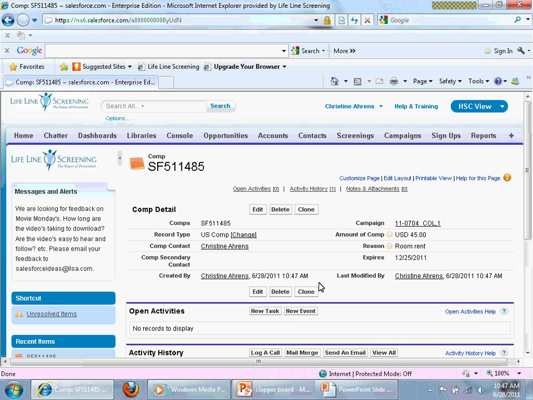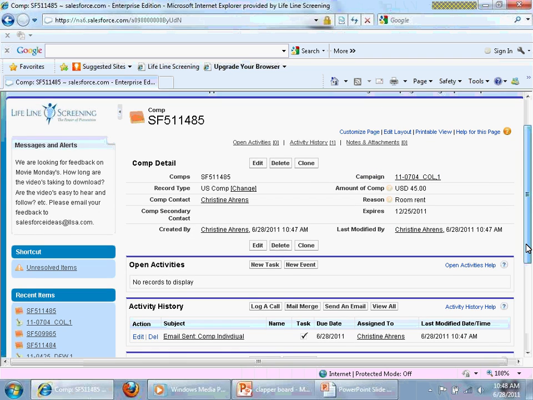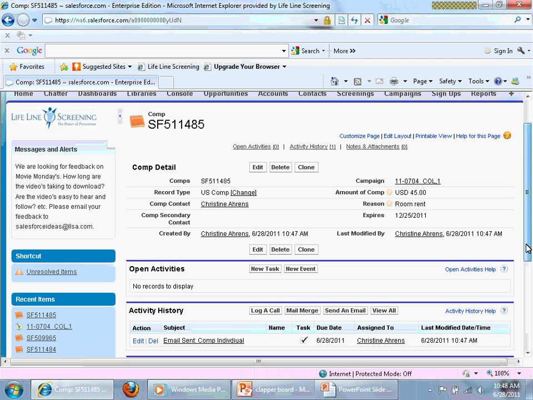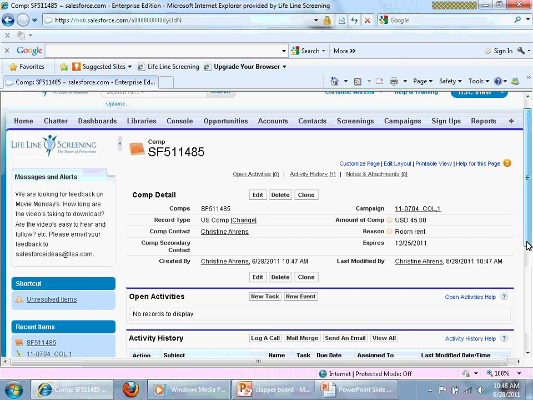Now, if they do have an email address, that email is now automatically triggered and has been sent to that contact. It has also issued a comp number for you, this SF511485. That's the comp number that is matching up with FSA and also with C-Star. So that is how you create a new comp. I'm going to go over how to reissue a comp.